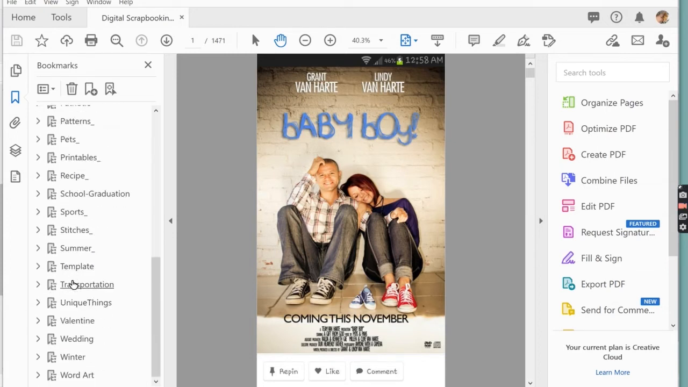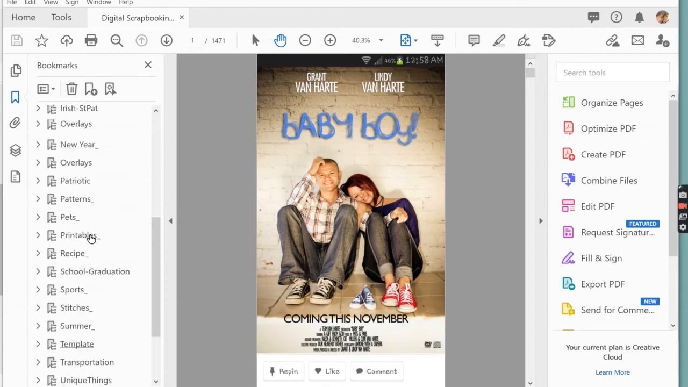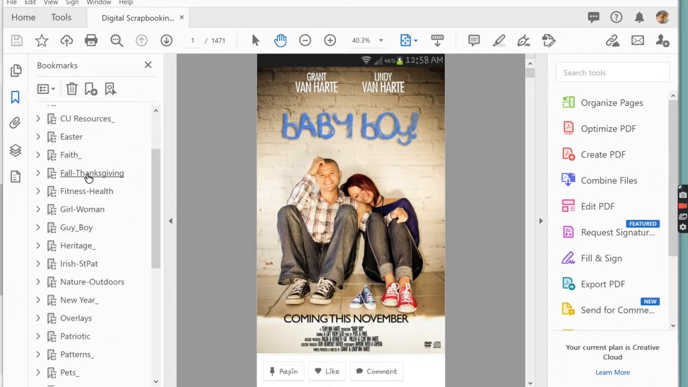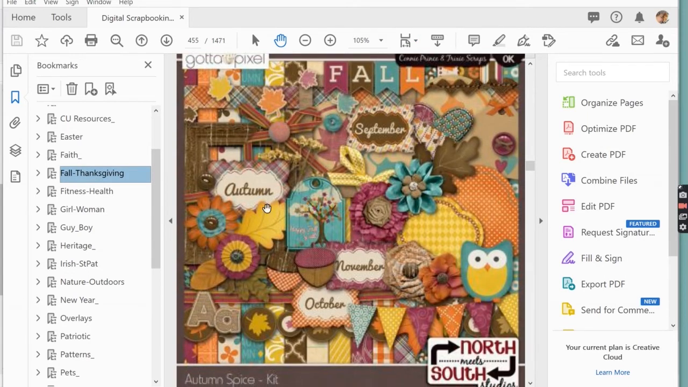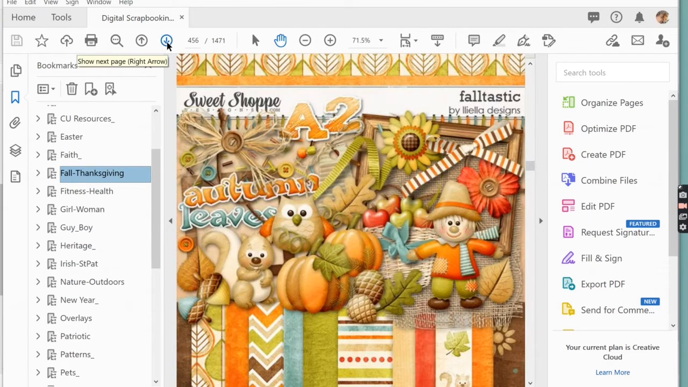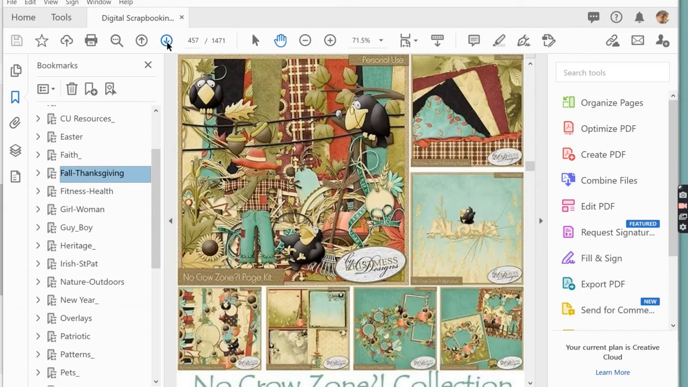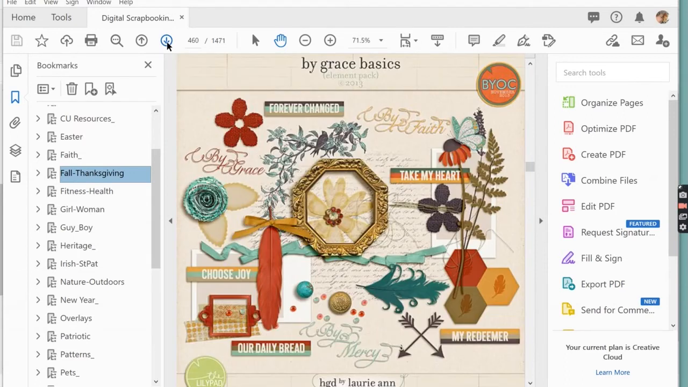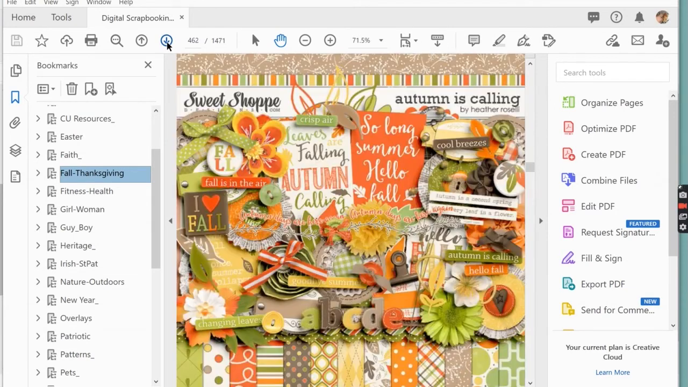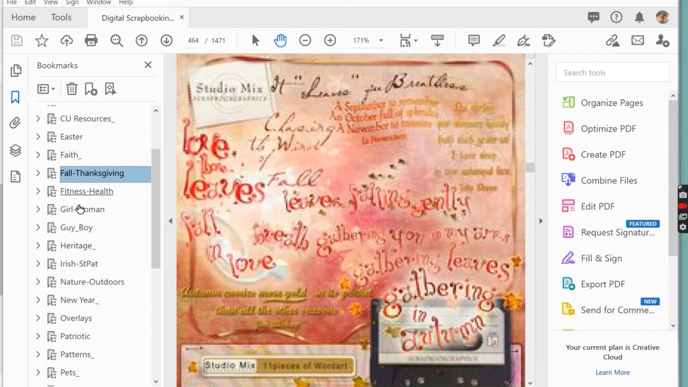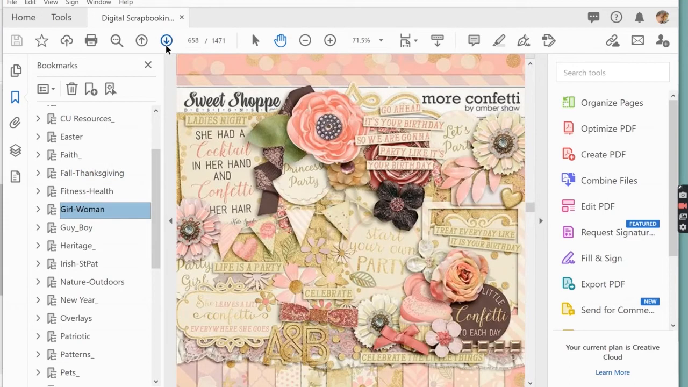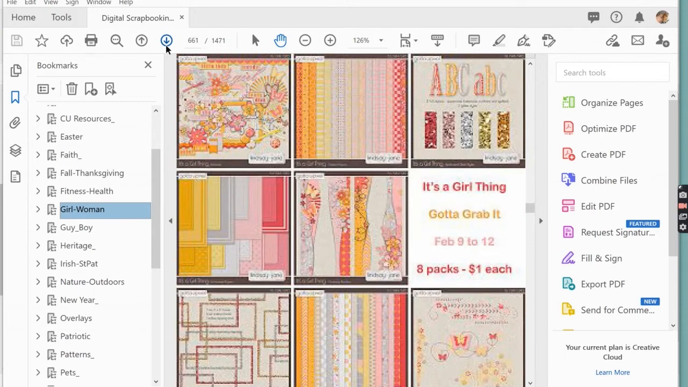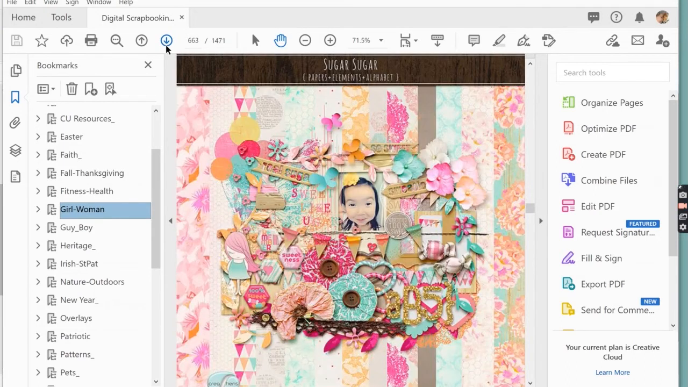So here now are the bookmarks. And let's say I wanted to design something for fall or Thanksgiving. I could just click on it and I go straight to it, and I can click the down arrow here, or scroll with the scroll wheel and see inspiration of things I might want to design. Now this is much more useful. See here, I'm going straight to girl and women. So this is so much more usable this way.